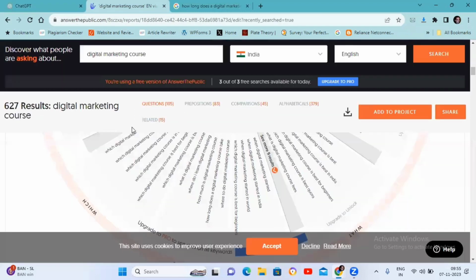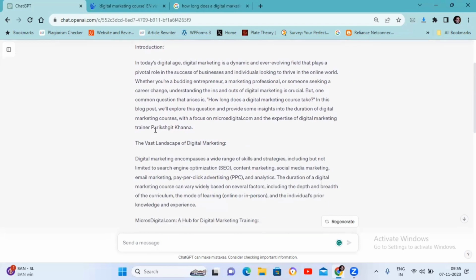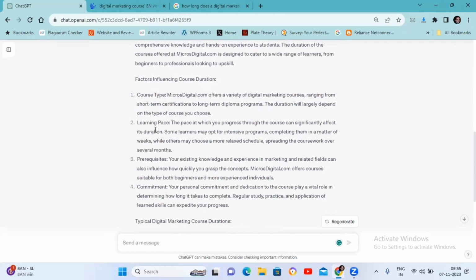You can do keyword search from answerthepublic.com, and then you can use a prompt called write a blog post, mention your blog topic, mention your website, mention your name if required, and then ChatGPT will write a customized blog for you, which you can copy and paste to your website or on LinkedIn as well.